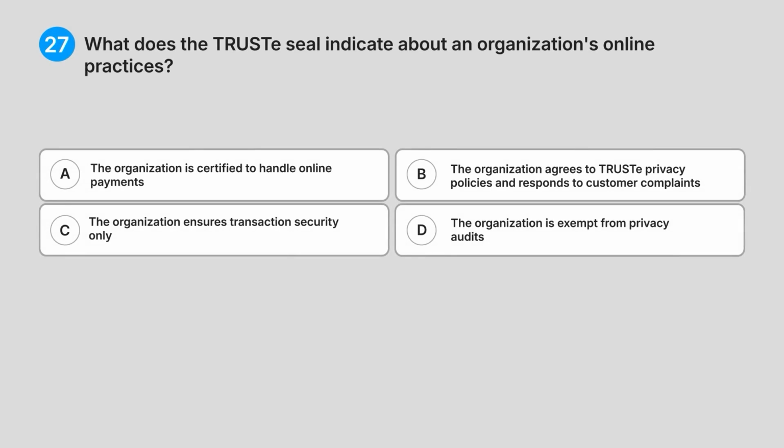27. What does the trustee seal indicate about an organization's online practices? A. The organization is certified to handle online payments. B. The organization agrees to trustee privacy policies and responds to customer complaints. C. The organization ensures transaction security only. D. The organization is exempt from privacy audits.